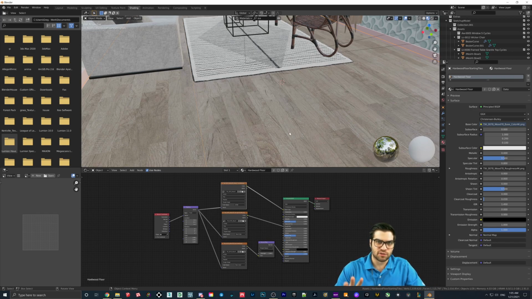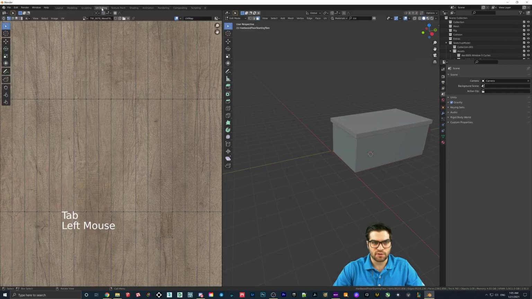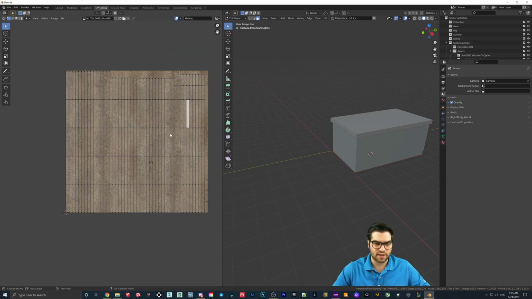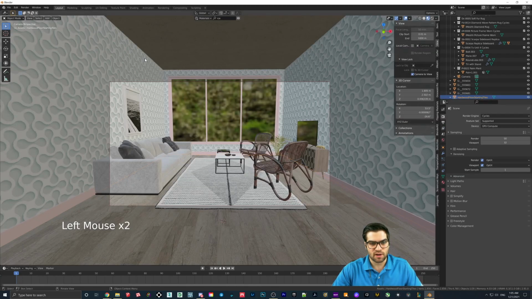You don't have to do this part, but I will just show you with a better explanation. If you go into the UV editing, as you can see, these are all of our boards and they're all sitting on the texture. And so this is the effect that it comes out to. So you get randomness in the hardwood floors.